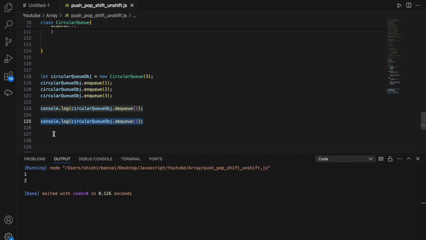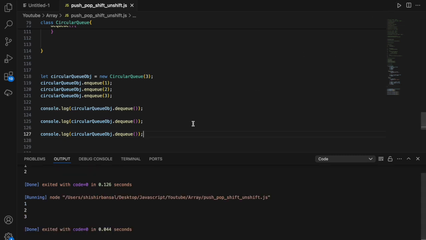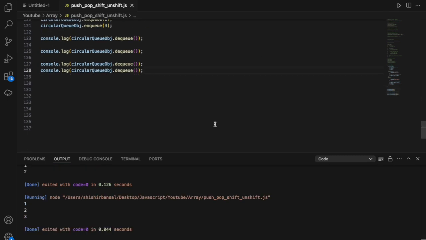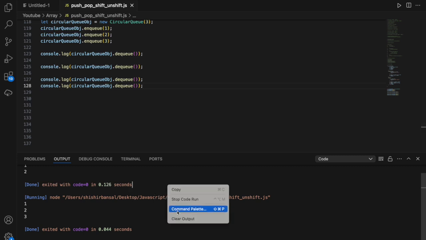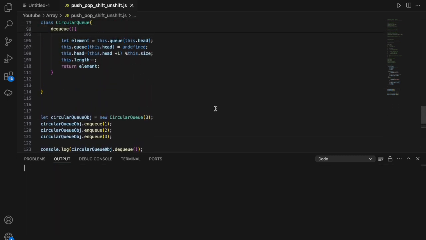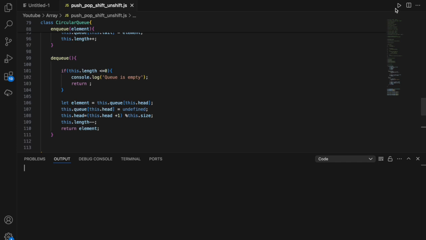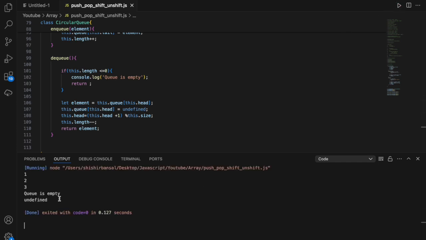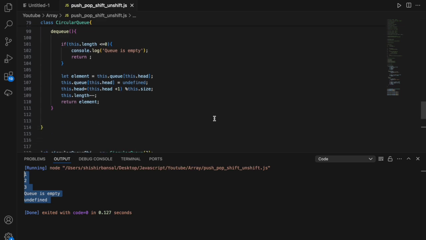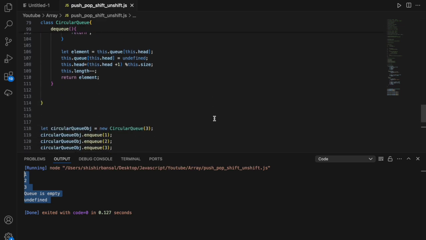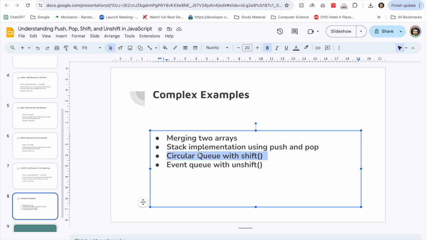Let me remove one more. So it will return 1, 2, 3. Now if I do one more, it should log a message here: queue is empty, and it is undefined. Okay, that's it. So thanks guys for this circular queue.